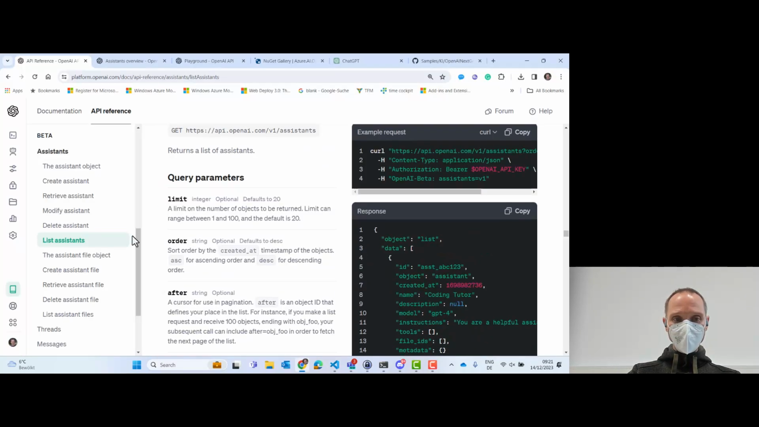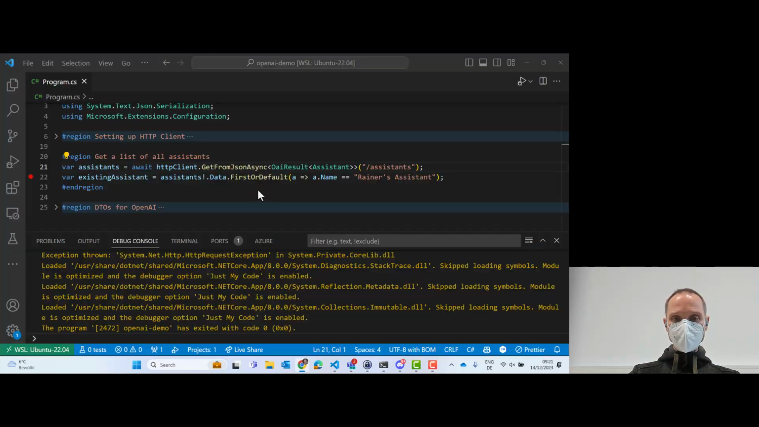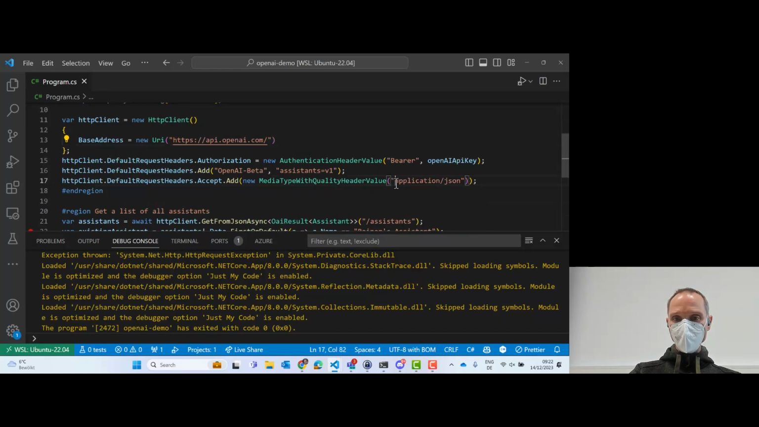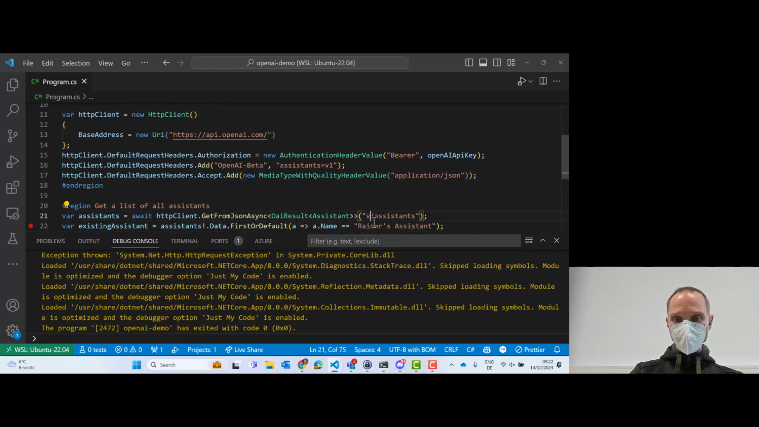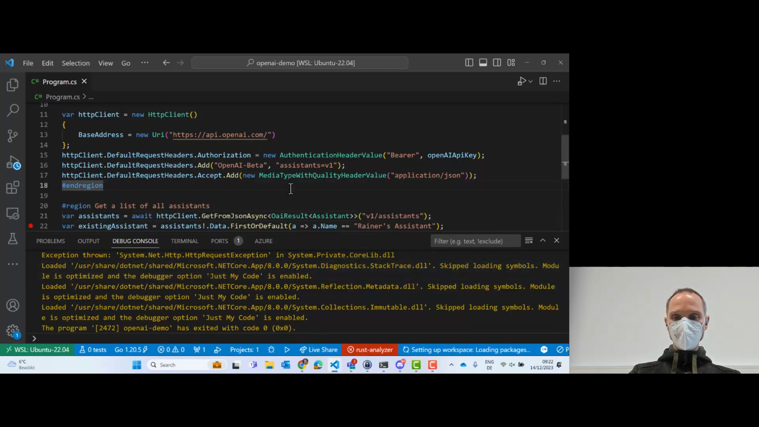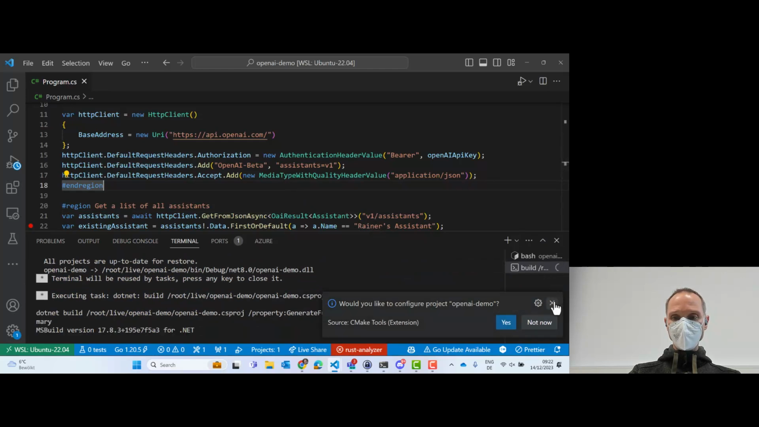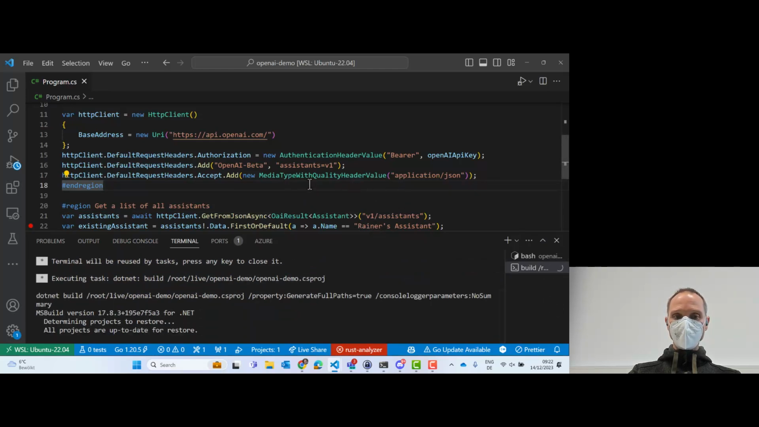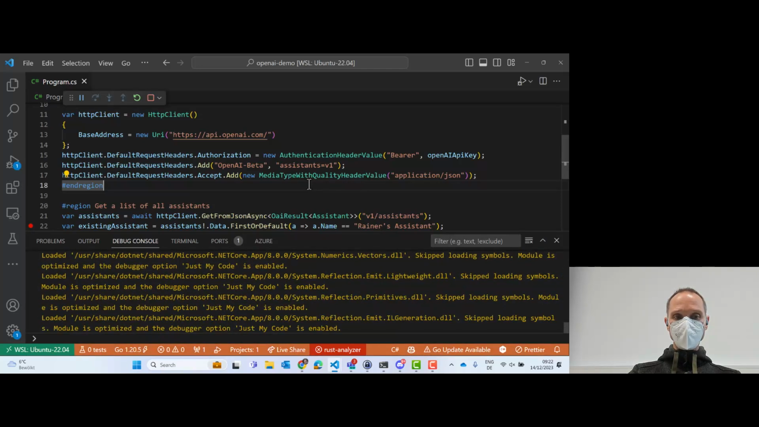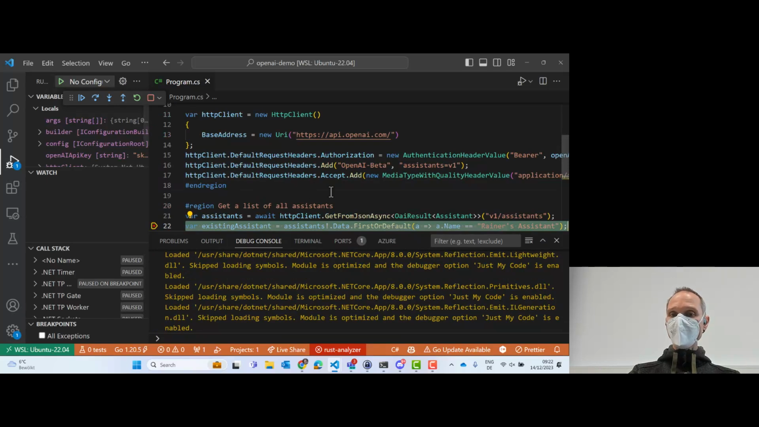Let's check. I think the list assistants, I think I screwed up here. Let's get rid of this V1 here and put this V1 here. We'll see. Try it again. Come on, debugger. Let's get started. See what we have here. Much better. Sorry, I did something wrong.